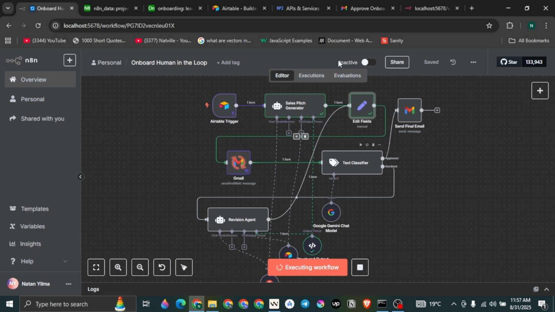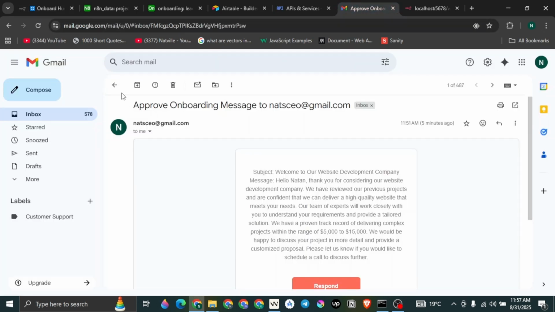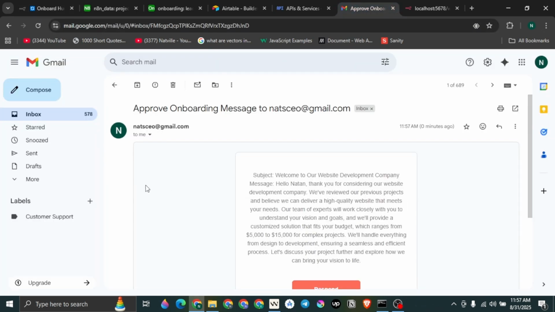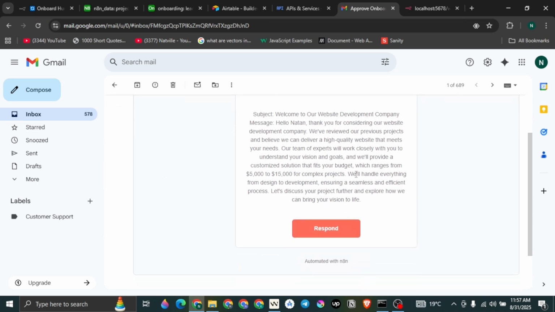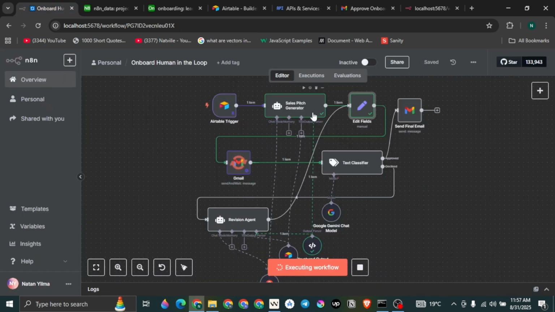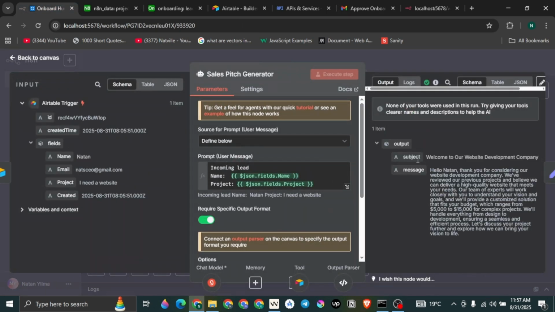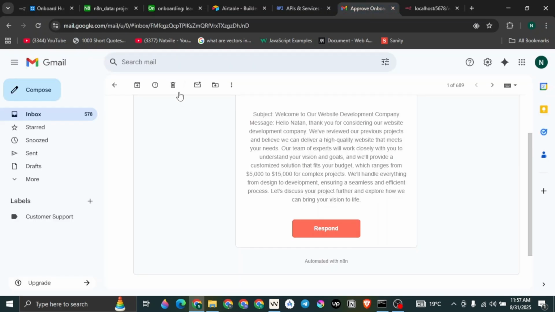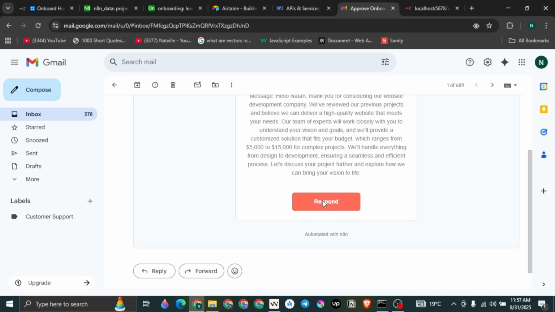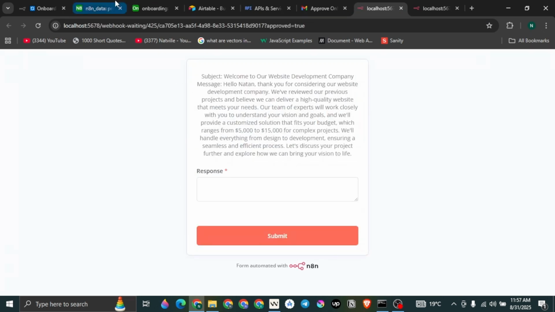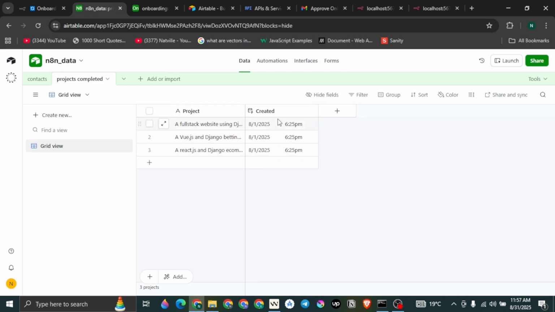So we have the email. Here is a new email. It says, thank you for considering our website, and it's almost the same as the previous one. Let's check the output from here. Yes, I think it's the same. So now we will tell it to add something from our completed projects. We will say, use our Django websites as examples.